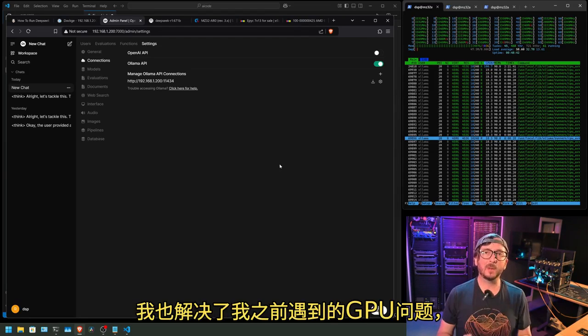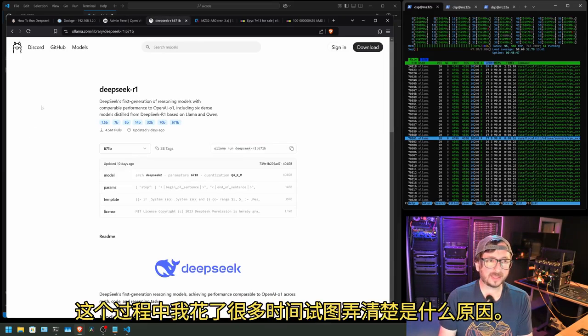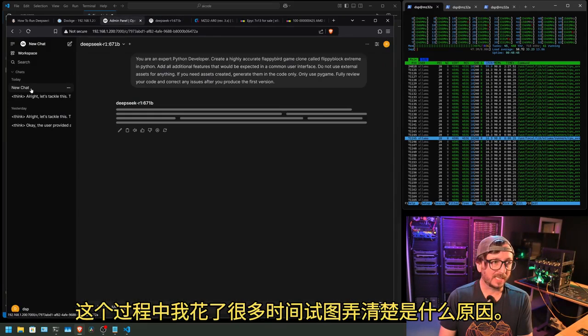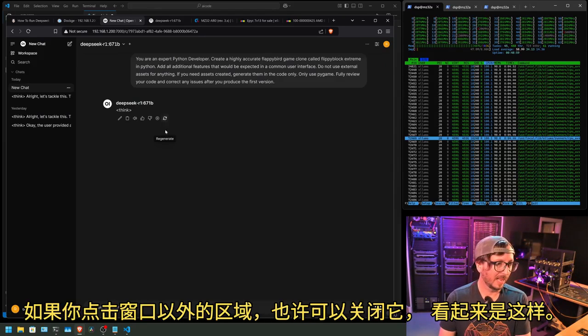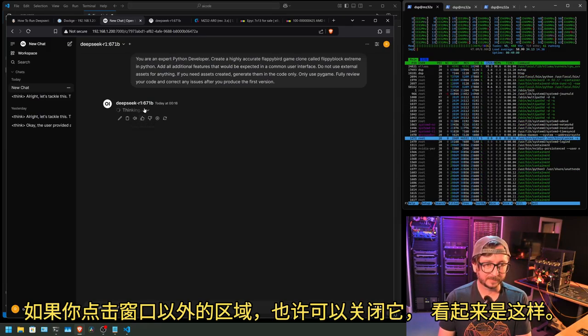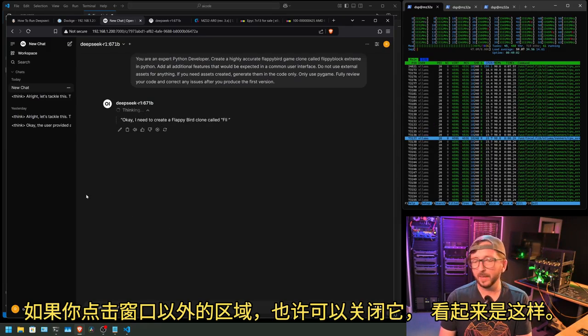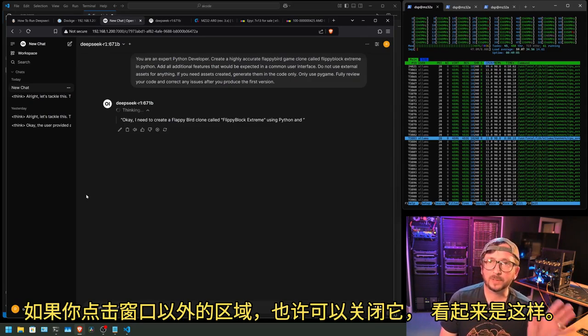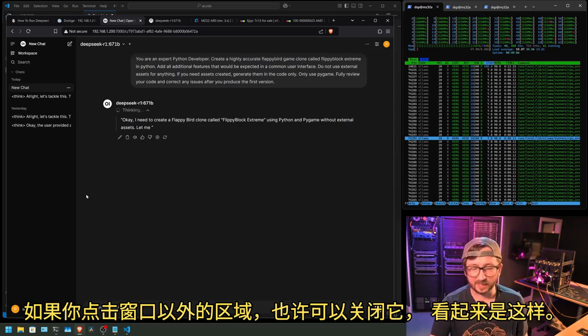And I did overcome the GPU issues that I was facing, which, whew, that was a lot of me messing around trying to get that figured out. Okay, so if you click out of the window, maybe it closes it there, it looks like.